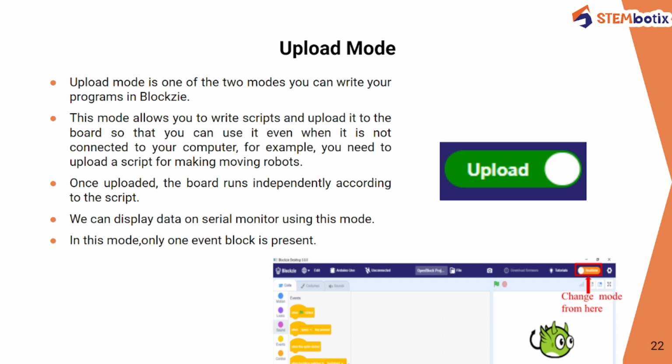We can display data on the serial monitor using this mode. Whatever data you have, you can see on the serial monitor in upload mode only. In this mode, only one event block is present. When you are using upload mode, there will be only one event block.